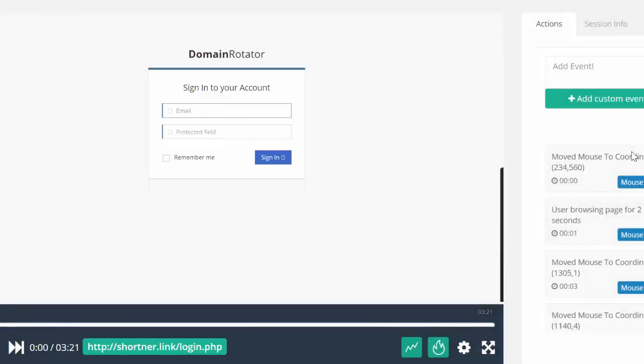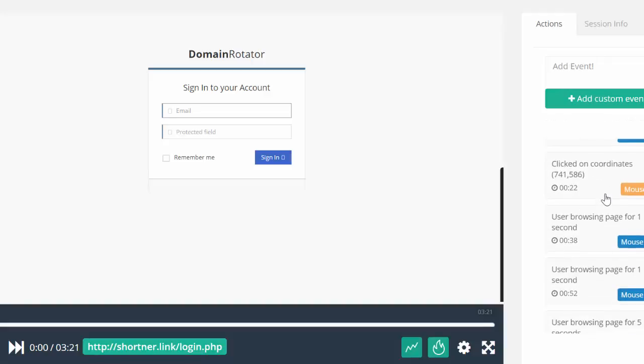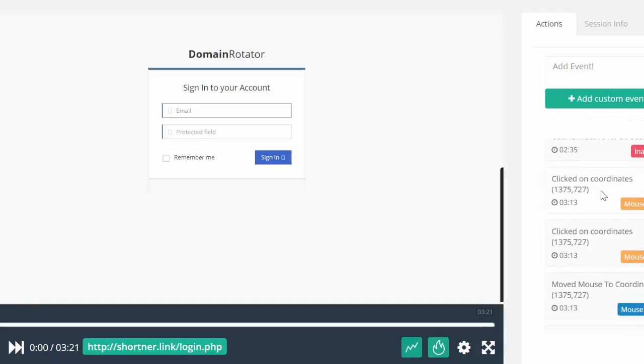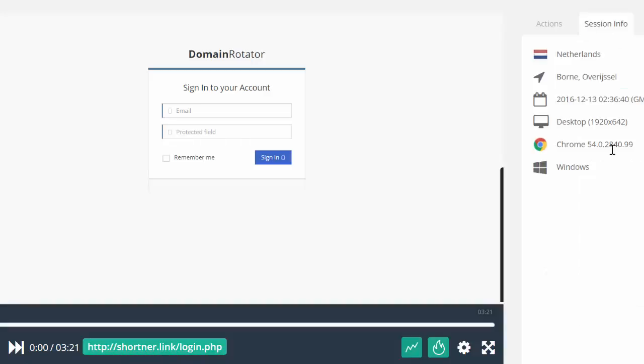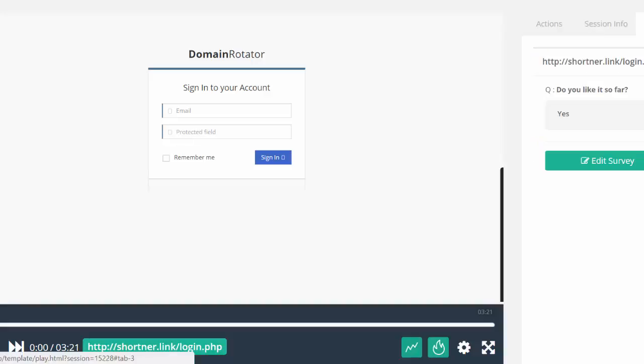Okay, so we're in the session that was recorded when a visitor was on this page. So you've got a couple of actions and settings that you can do on this dashboard. So you've got the actions. This is basically a history of the different actions or movements that were made on this page during this session. We've got the session info. It gives you details about the visitor, where they're located, the date the session was recorded, the type of device, the browser that was used. And you've got the survey tab here, which will give you an overview of the survey that was added into this page during the session.